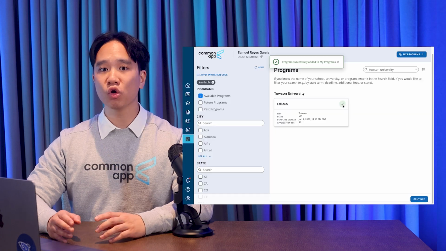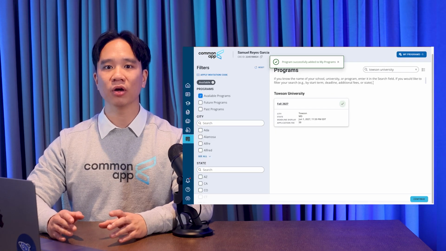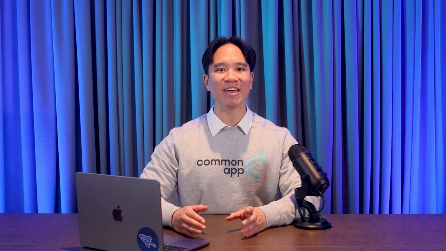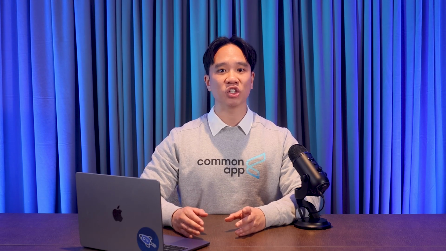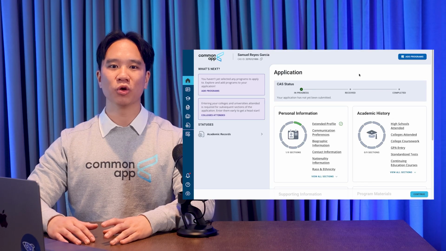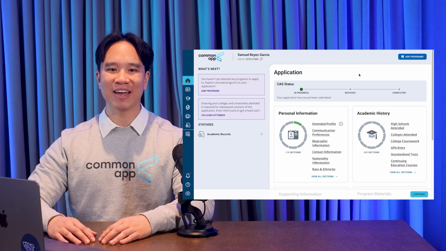You can select multiple programs and add or remove colleges whenever, so it's normal for your list to change. If you don't know where you want to apply to yet, that's okay. You can still make progress on most sections of your application in the meantime. Next, you'll go to your application dashboard. Here you can track your application progress, deadlines, and next steps.